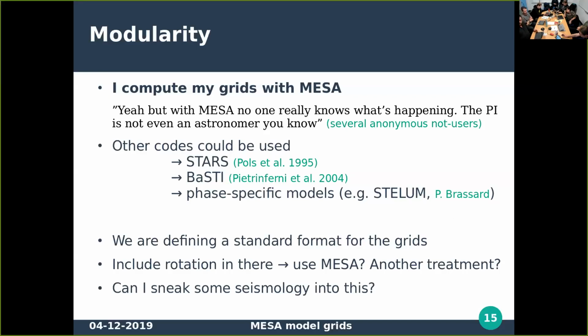Include rotation. So should we include rotation using the MESA treatment of rotation? Another one: improve MESA to include that other treatment so that we can use it and still use MESA. Well, that's also a thing. And finally, that's my last comment.